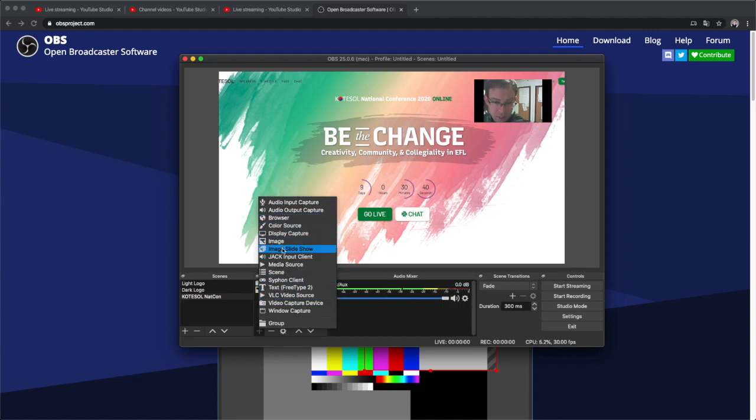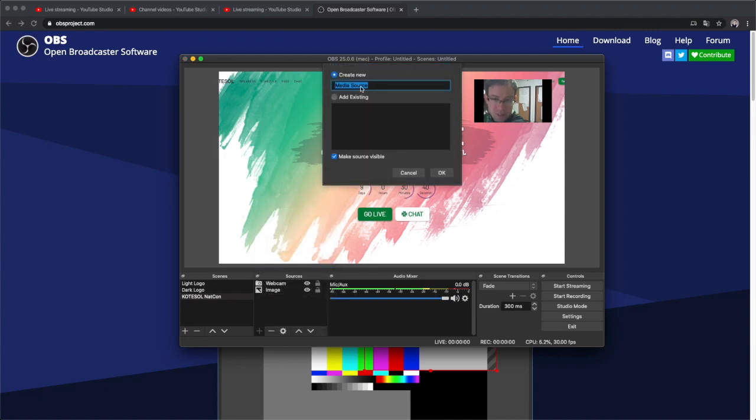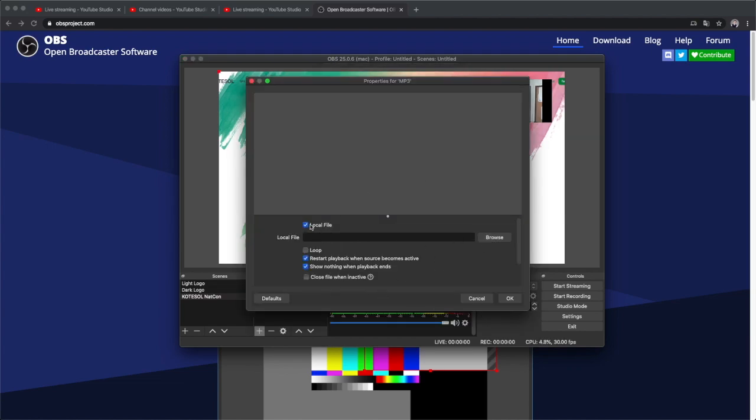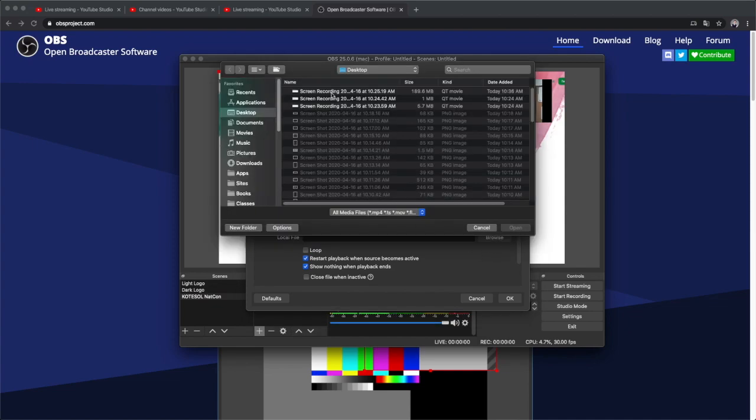Let's go ahead and add a media source. We could add some kind of an MP3 if we wanted to. Click OK. And then in here, you can see that you can add a local file that should be able to play something. So we could probably use a local file. Here are the media types that we could use. We could use audio files, video files, or all media file types. Let me just show you really quick what it would look like if I added a video.